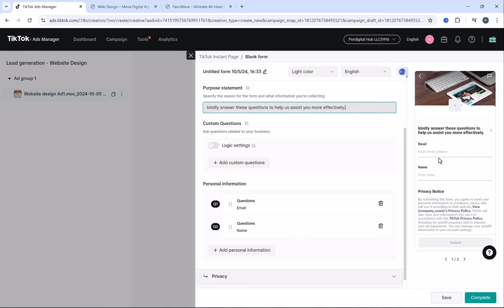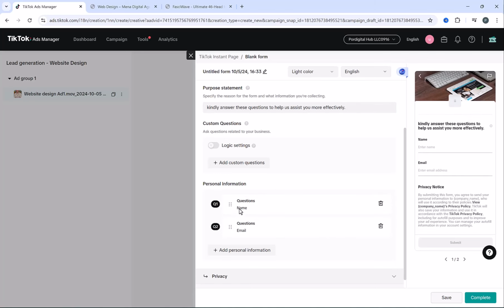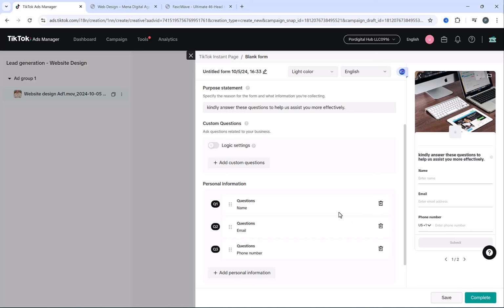Currently, we are asking people to provide their email and name. Let's start with the name field first and drag the email field underneath it. Click on Add Personal Information, and under Contact, we can add the phone number. You can add various fields to the form, such as job information, demographics, and more. Feel free to explore these options and select the types of information you'd like to collect. However, my advice is to avoid asking for too much information, as this may deter people from completing the form.